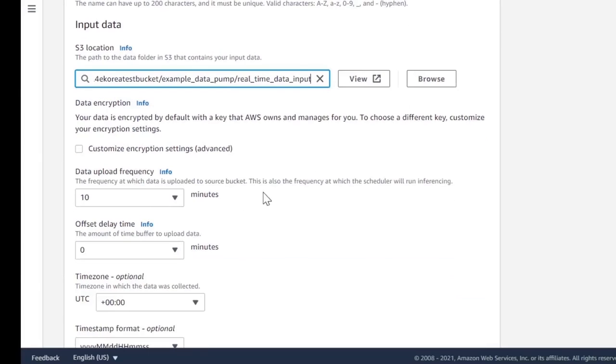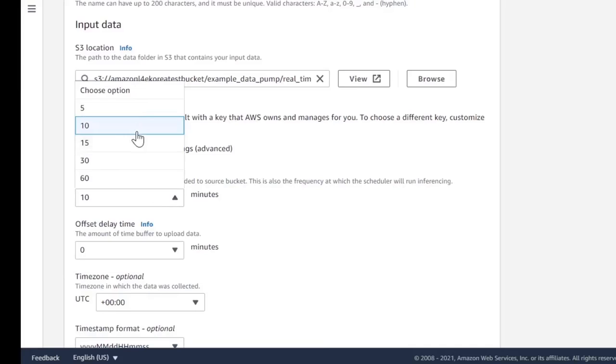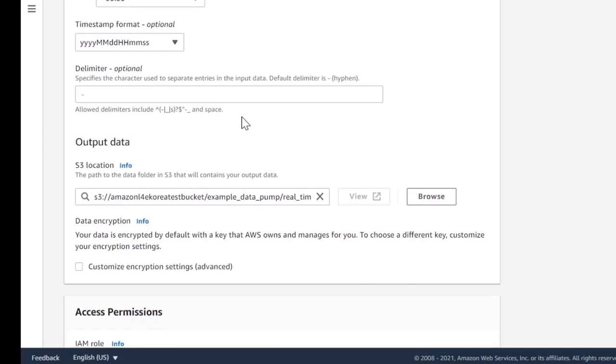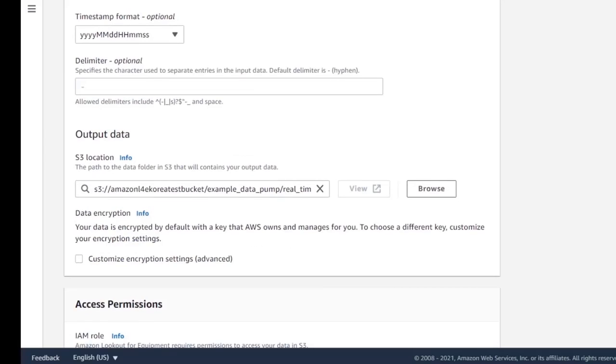So now what's going to happen is that I'm just going to set a frequency of anywhere between 5 minutes and up to 1 hour. That means that what we're telling Lookout for Equipment now, and what we're scheduling, is let's say if I select 10 minutes, every 10 minutes, Lookout for Equipment will wake up, go and search this S3 bucket for any new data that's arrived from real time, from wherever the data is coming from. We will run that through the model and output the inference results back to the output location that is also user defined. So here I've just defined a bucket location that's real-time data output.